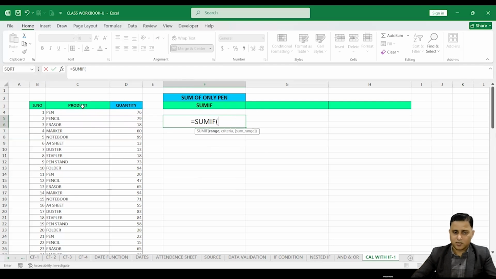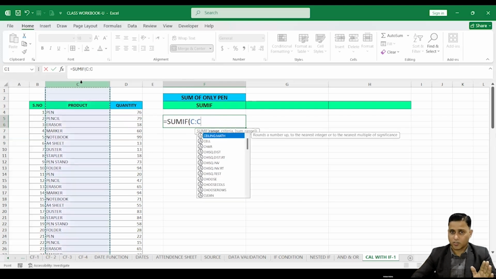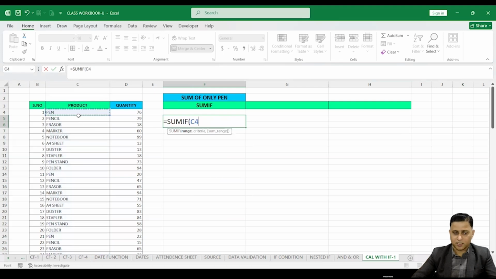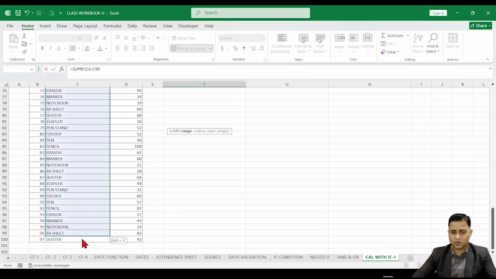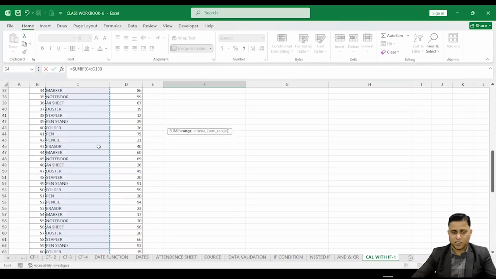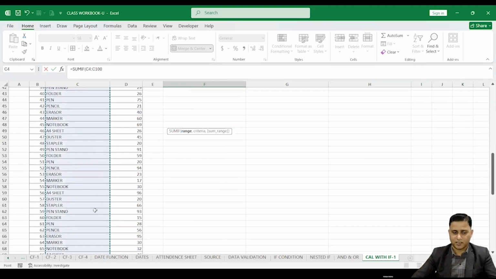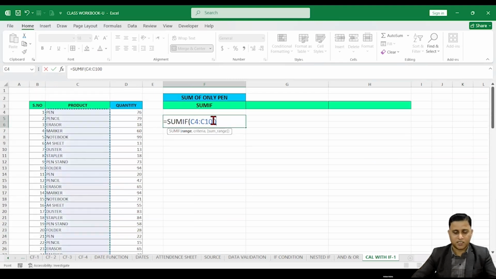So pen is available in this C column. Either you can select this entire C column like this, also it's possible, or you can simply select the range, meaning from this point C4. From C4 my range starts and it will go down till this option, okay, like this, C100. It says C4 to C100, it will go on like that till here. Now, if you want more, you can add more also, but C4 to C100.